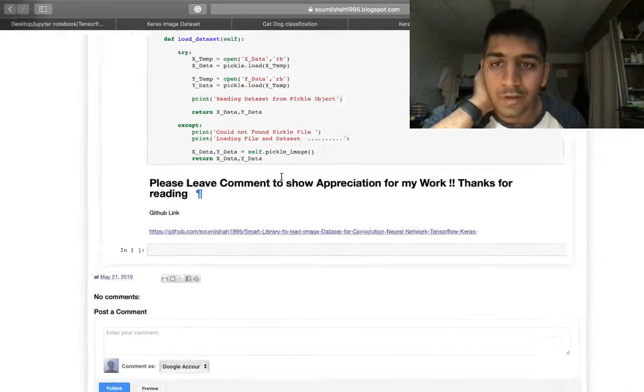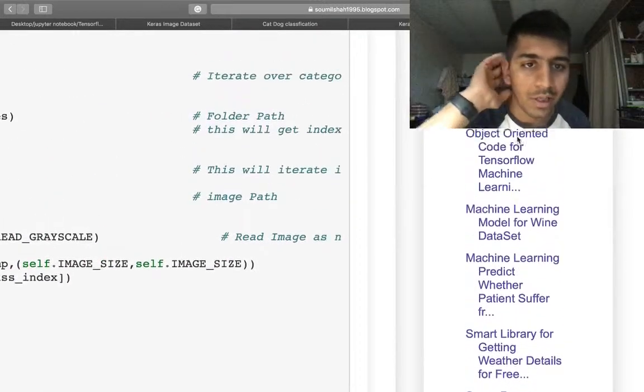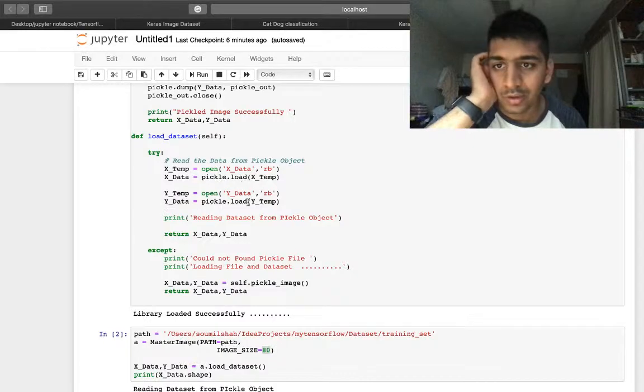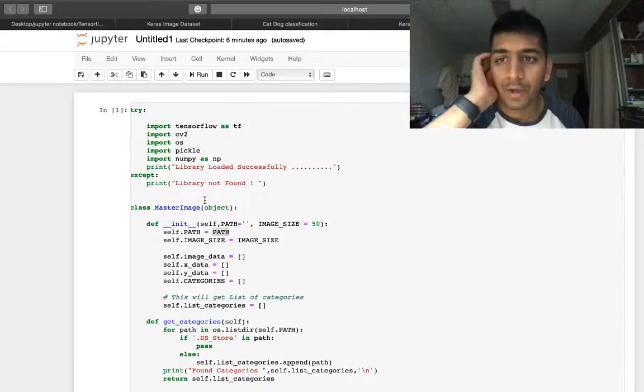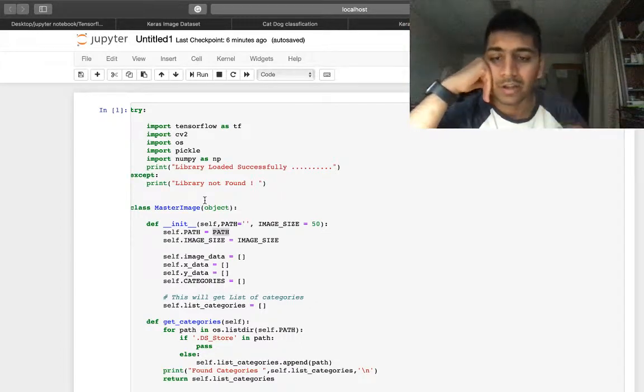Please leave comments if you have any questions. So this is a blog about the library, basically how to load images with the library. So this entire Jupyter notebook, I will upload on my GitHub account, and the link to it will be in the description section below.